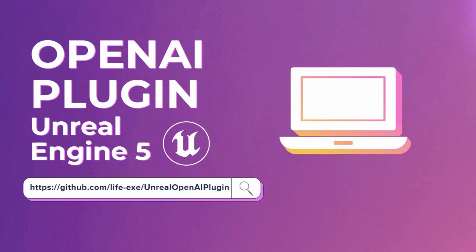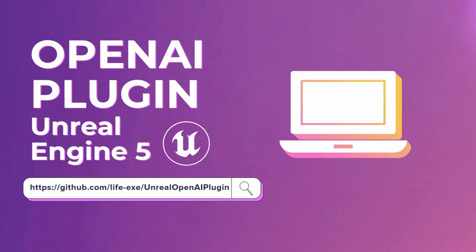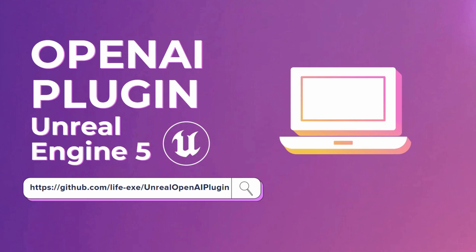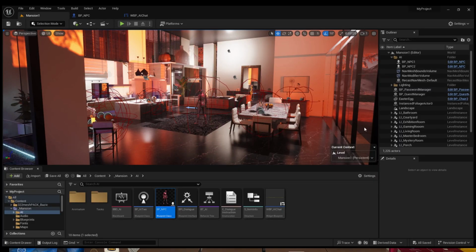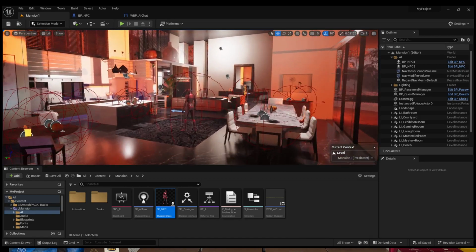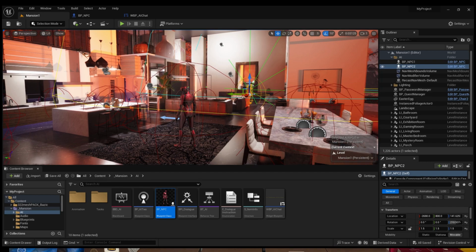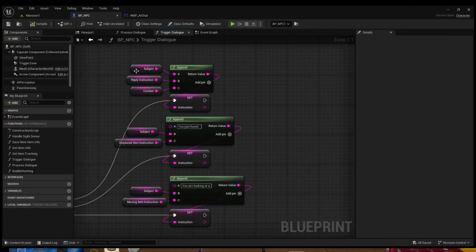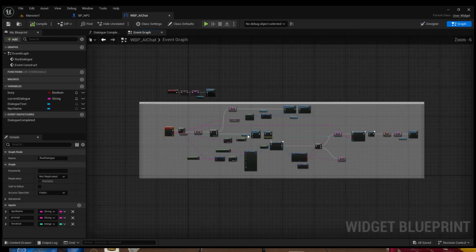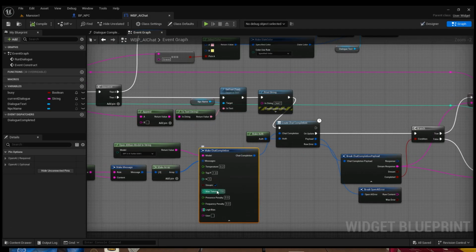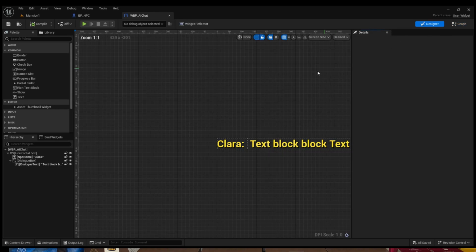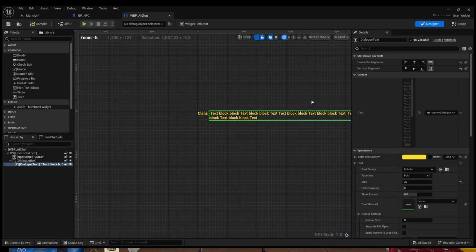For this demo, I've used the OpenAI plugin for Unreal Engine 5. You can find the link in the description. Inside Unreal Engine 5, I set up a blueprints project with a first-person character template. Then, I created a house environment inside a level and placed two characters that use a custom blueprint to create instructions or prompts depending on the situation. Afterwards, I send this instruction as an API request, and finally I display the API response on a widget.